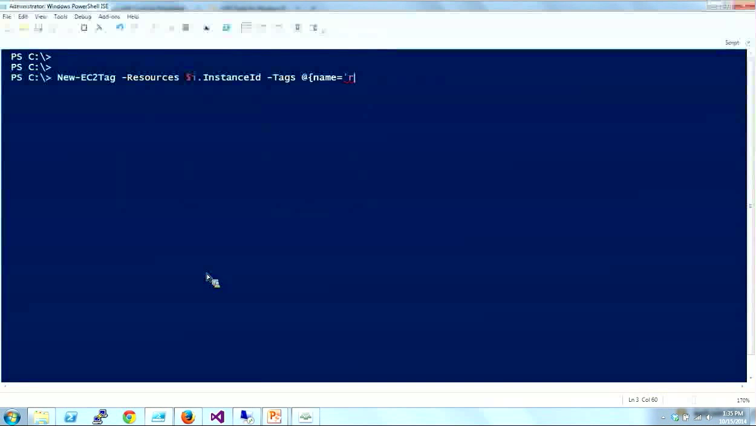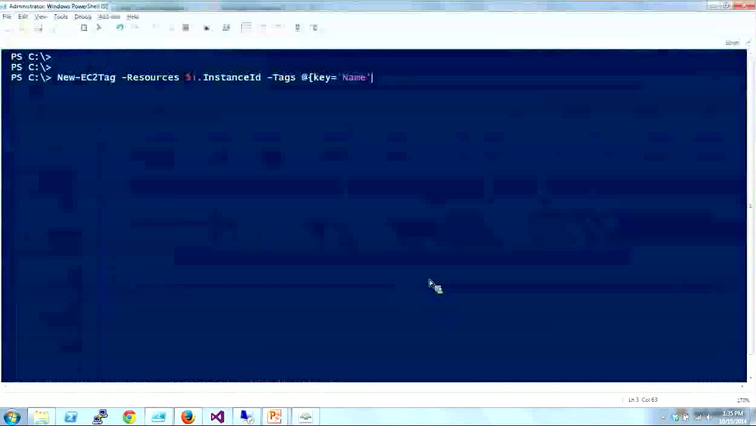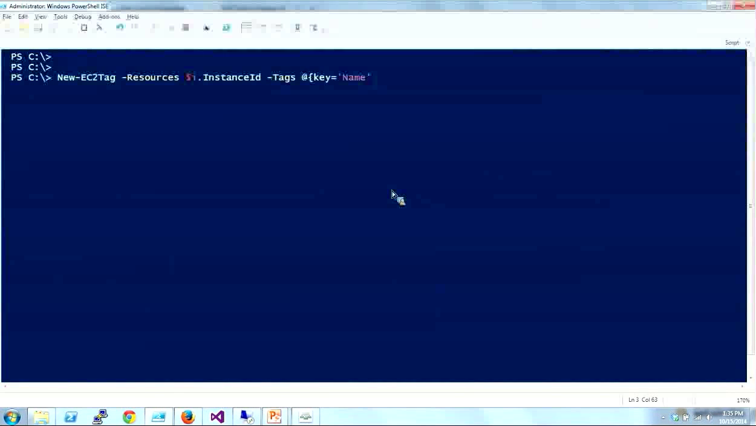let's see, I've got to think about this for a second. Was it name or was it, oh, it's key. So this is the thing that you'll get used to after a while. You've got to remember that it's actually key, and then you specify the key is name. So remember, we were looking in the console and looking at the actual keys. So here, this is one easy way to remember it. Key is name, and then value will be whatever you want it to be. So doing that, we specify the key, we do a semicolon, and then do the next one. So value would be, in this case, maybe SRV02.